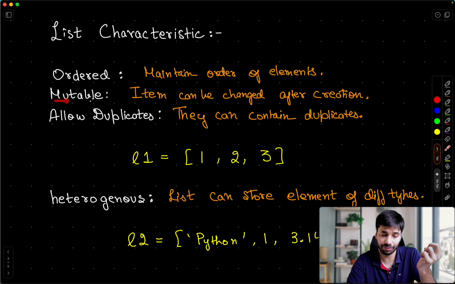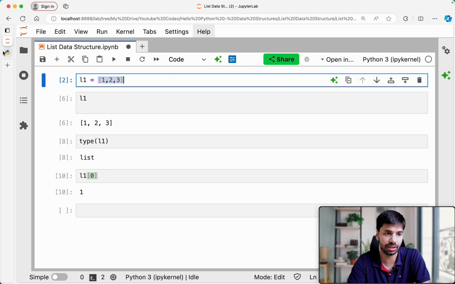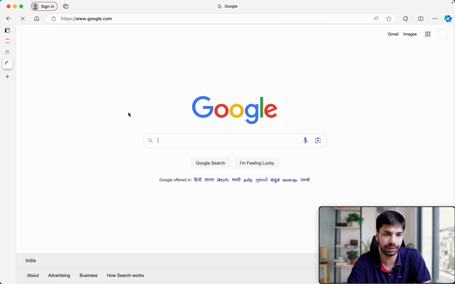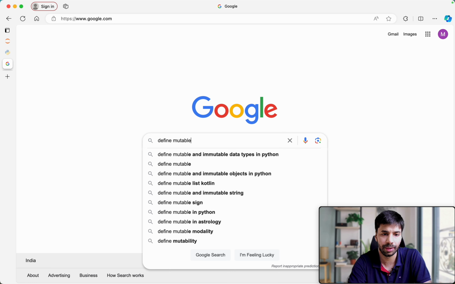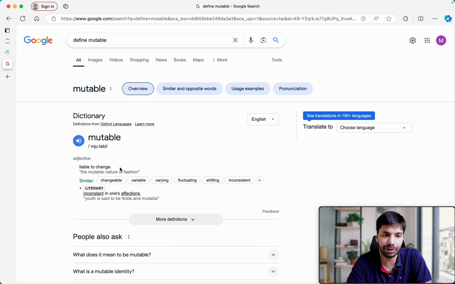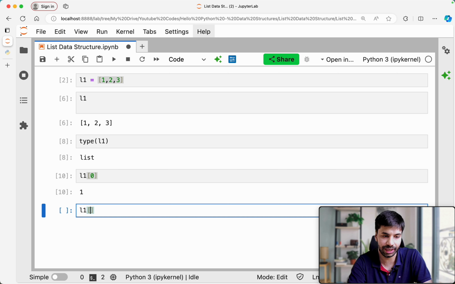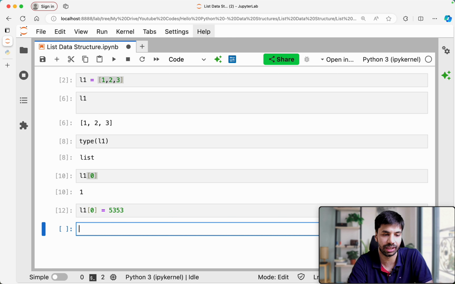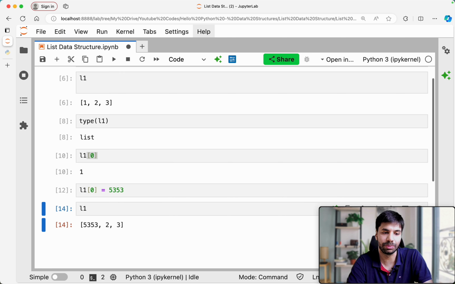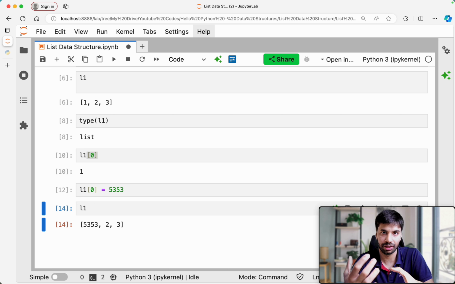So in list, what mutable means is, if we just search on Google and define mutable, you will see that it means liable to change, which can be changed. So a list can actually be changed. What I can do is write L1[0] and assign something like, let's say, 53. And now your list has actually been changed. So it is mutable. It can be changed. That is what mutable means.